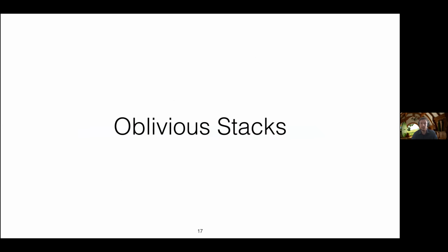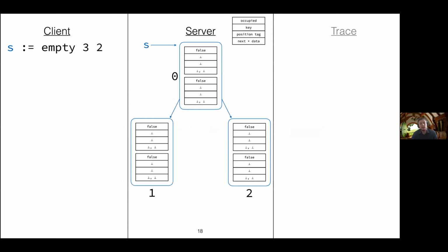So let's talk about oblivious stacks. In this case, notice that we're using a Tree ORAM, first of all, to store our oblivious stack. So that thing you see in the middle is just a Tree ORAM. But I've also added this next field as part of the data field. And this is going to be the position tag for the next element in the stack. You'll see how that works in just a minute. So we have our empty stack here, 3 nodes, 2 blocks in each node.